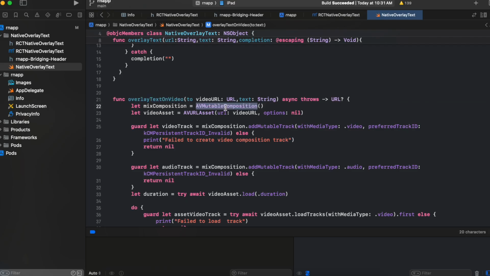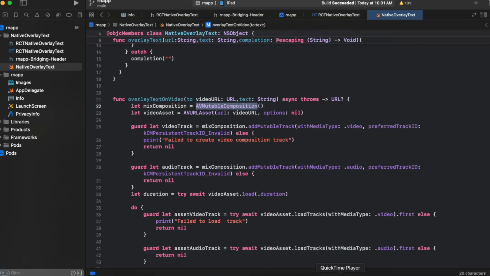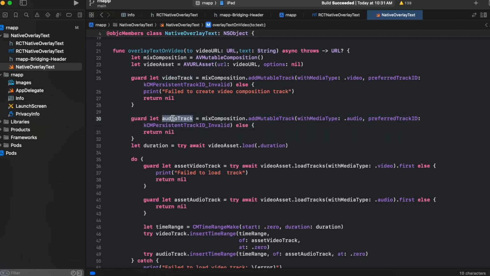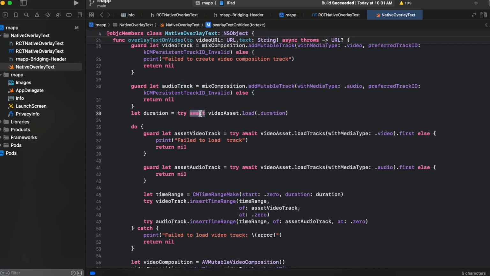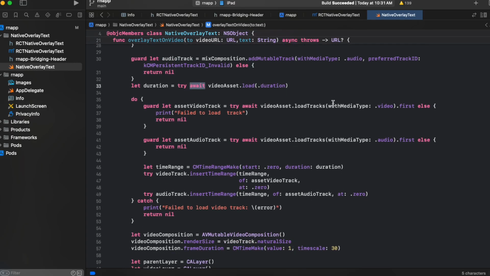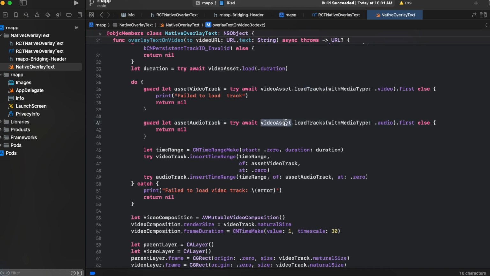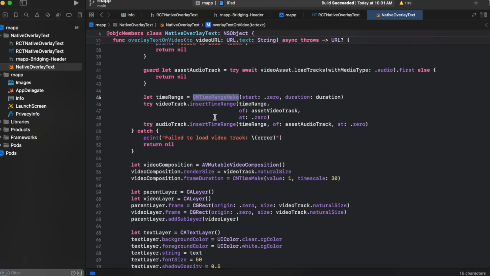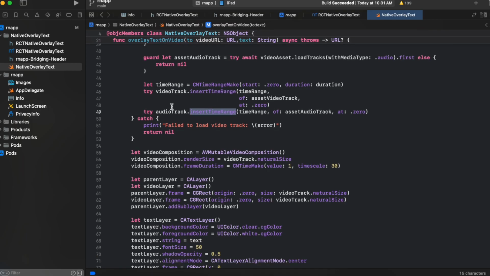So here we create an AVMutableComposition as well as an AVURLAsset. Then here we just create a video track. We get hold of an audio track as well. Then here we get the duration of the video. Then here we load the tracks from our video asset. Then here we load the track from our audio as well, like asset audio track. Then here we create a time range from 0 to the duration of the video. Then here we insert the time range inside our video track, and insert the time range inside the audio as well.